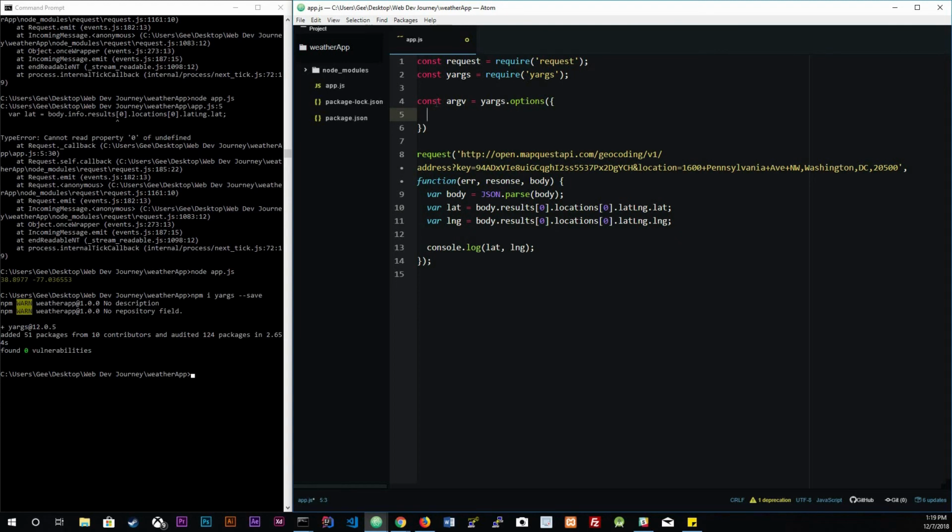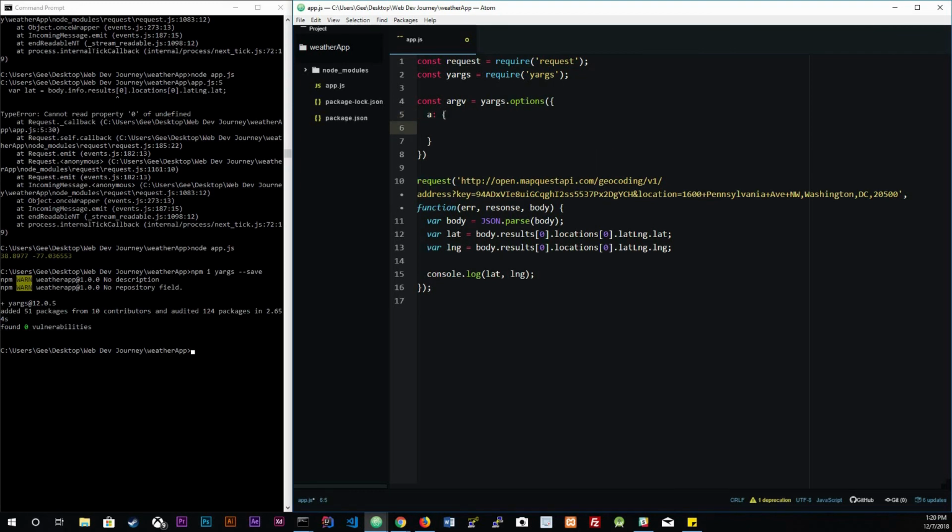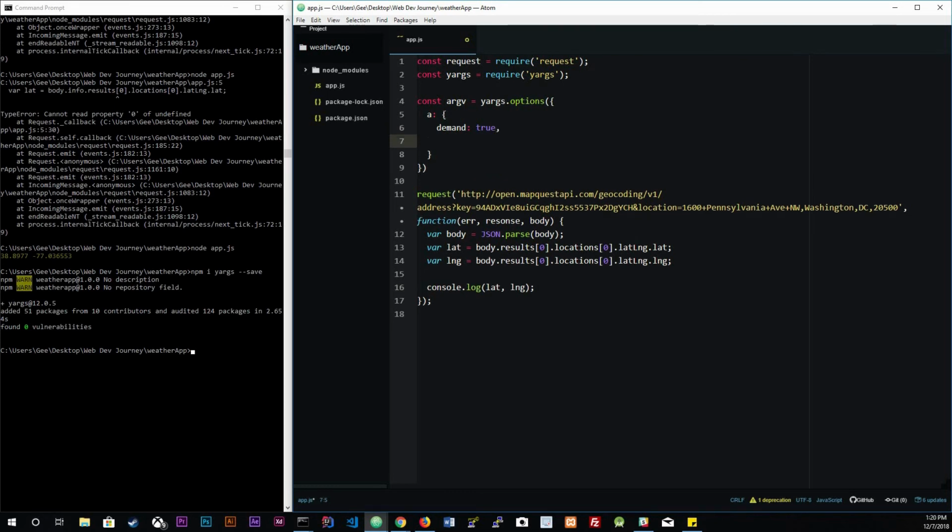And this first one is what we're gonna add. This is the options for the arguments that we're gonna be adding. So just bear with me right now. Just do a colon, and then it's gonna be an object again. Demand. This means it's gonna be required, so we're gonna set that to true. Demand is required. Yes, it's required. And then alias. This is the other thing that we want, which we're gonna name it address.